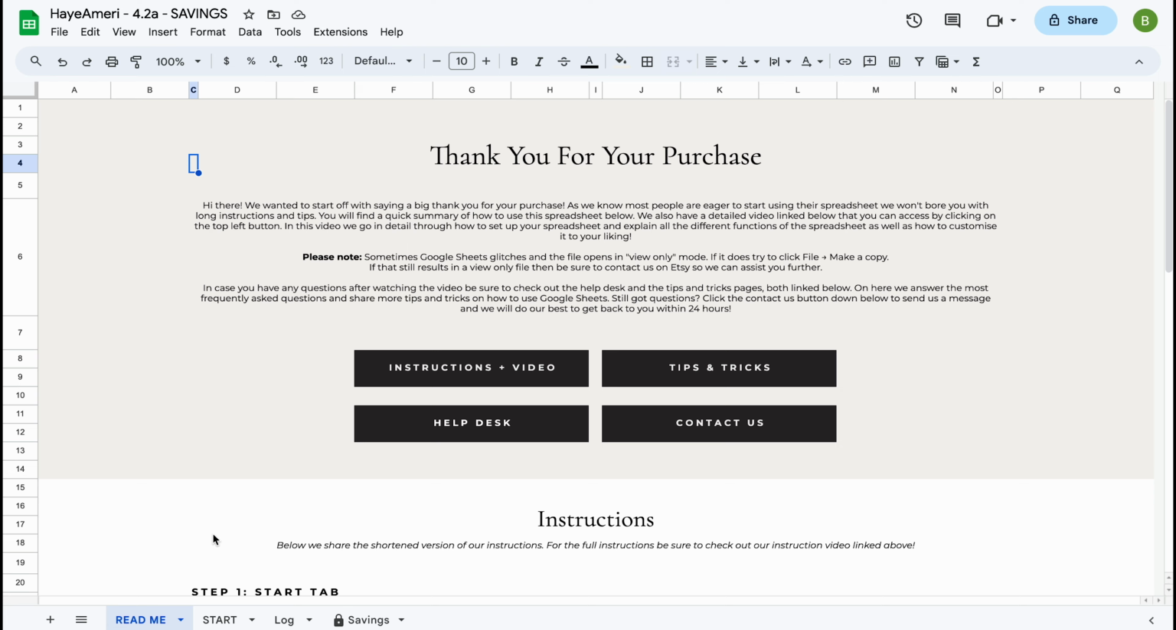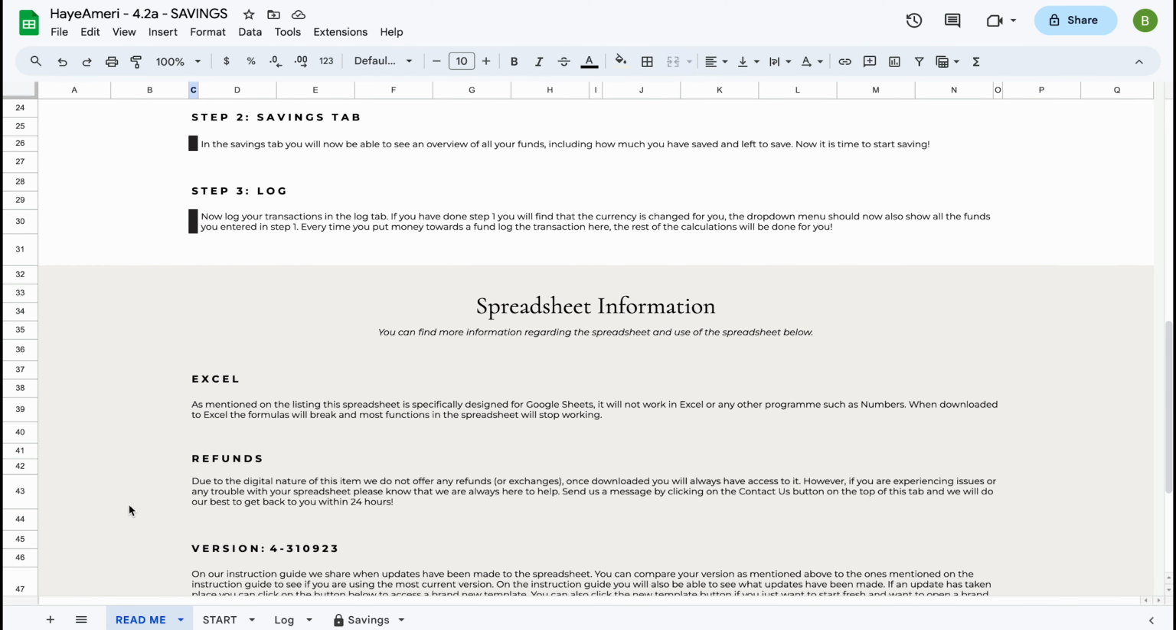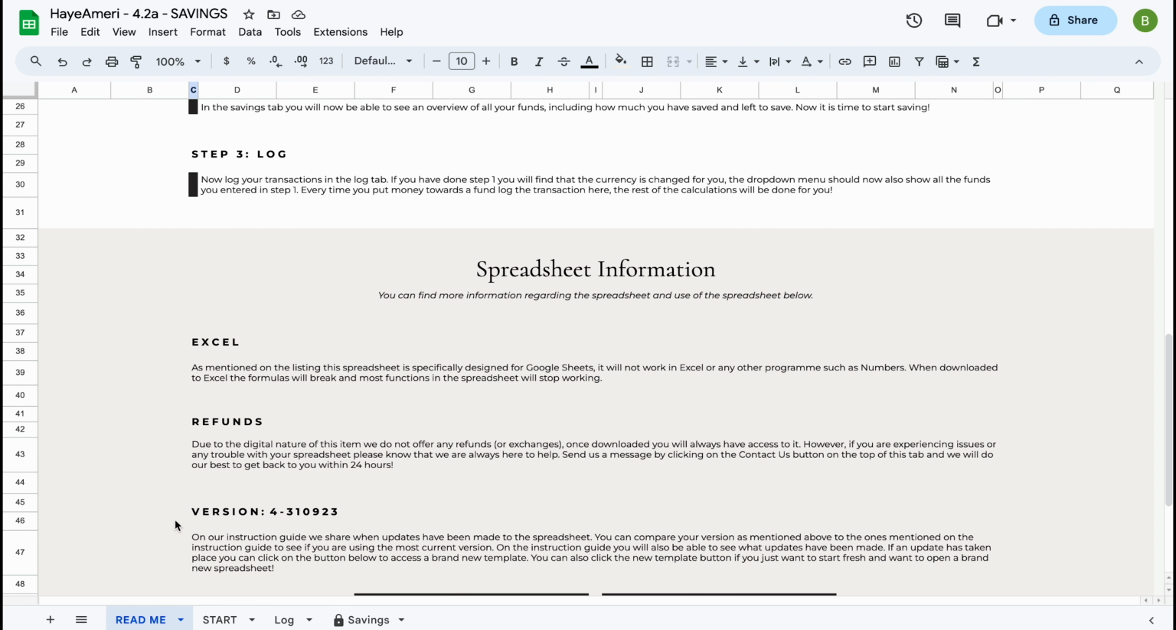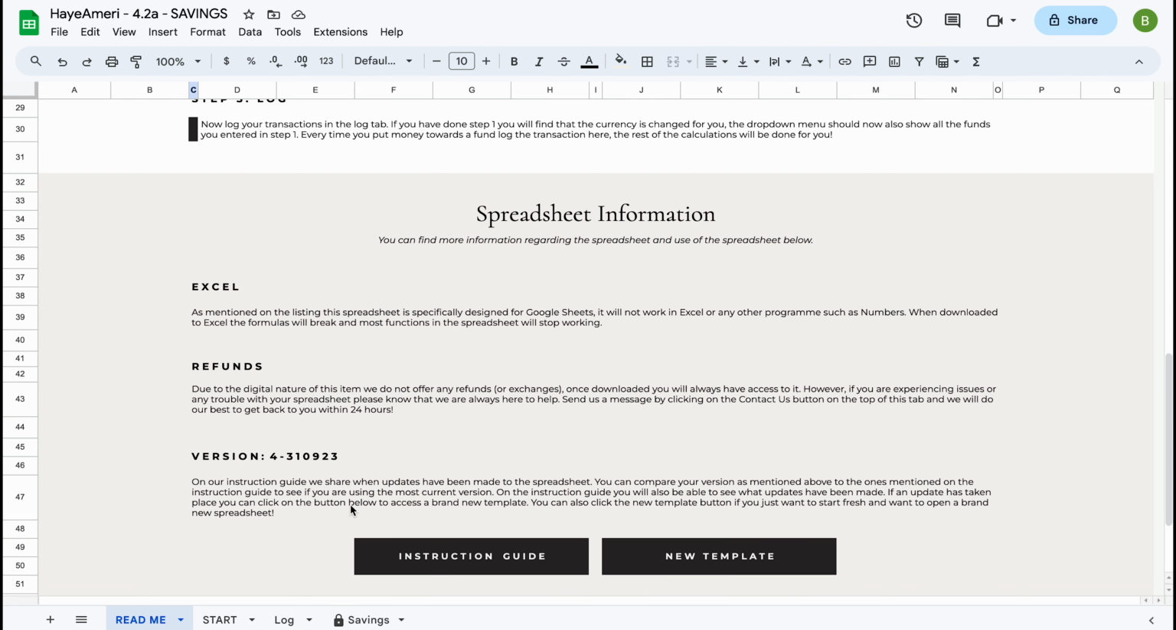Below you'll find some quick instructions, and if you scroll further down, you'll find a little bit more information regarding the spreadsheet. On here, you will also be able to find the spreadsheet version. We regularly update our spreadsheets based on feedback that is provided to us. And when we do, we make sure to place an update in the bottom of this instruction guide that you're on right now. So right below the video, if you scroll all the way down, you'll see our change log. Every time we make an update, we'll make sure to give it a new version name so you can easily see if you're using the most up-to-date version.